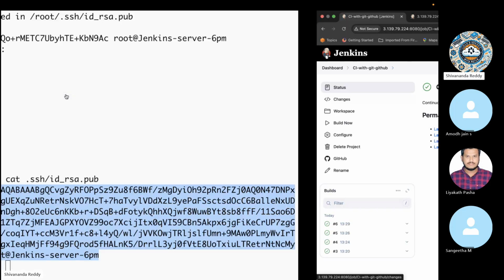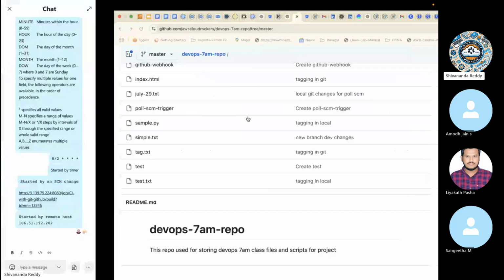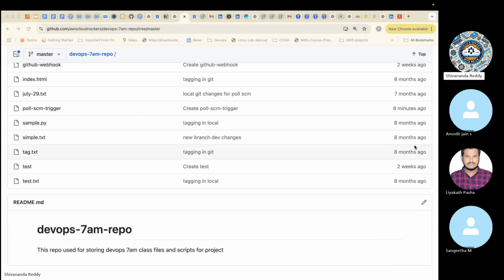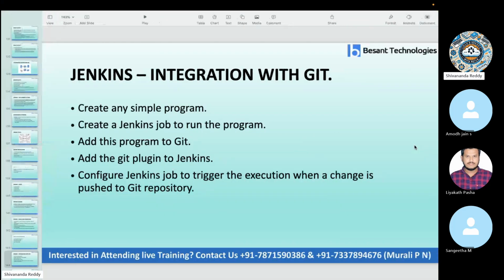Okay, so that's the remote scripts one. Apart from the remote scripts, we need to discuss Git hooks and GitHub webhooks. We'll do that in the next class. In tomorrow's class, we're going to do that option, and once we've done that, this will be cleared up.